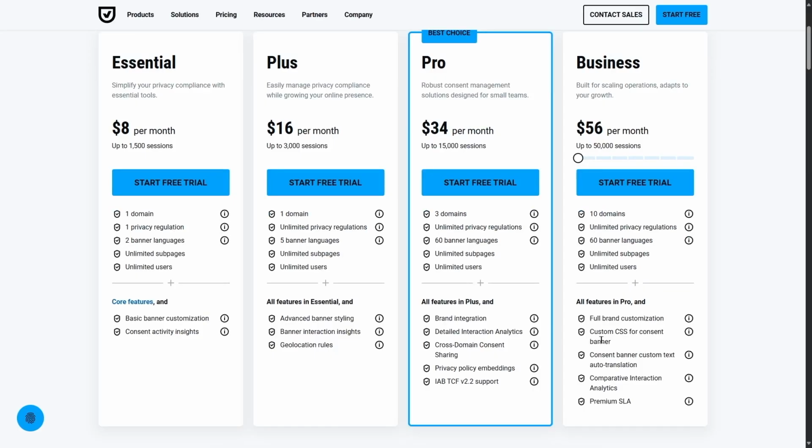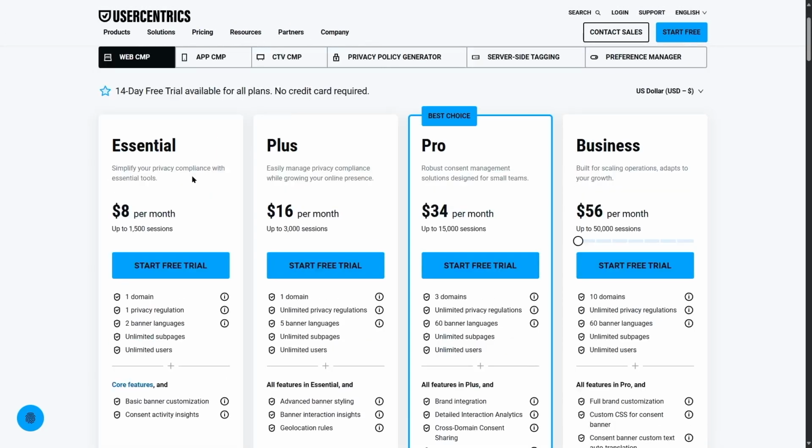Now, this also gives you the custom CSS for consent banners. So if you have any design requirements, you can apply it through CSS. You also get consent banner custom text and auto translation, comparative interaction analytics, and premium SLA. So these were the pricing of Cookiebot.